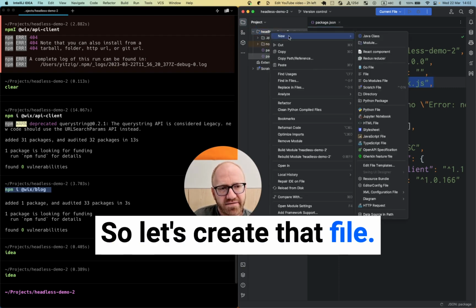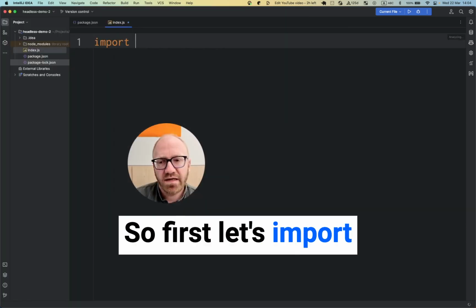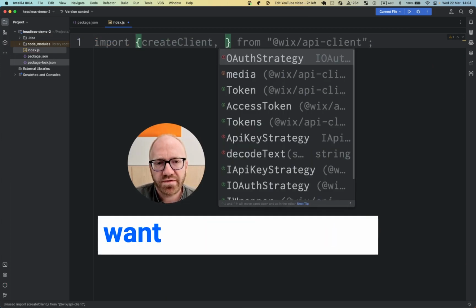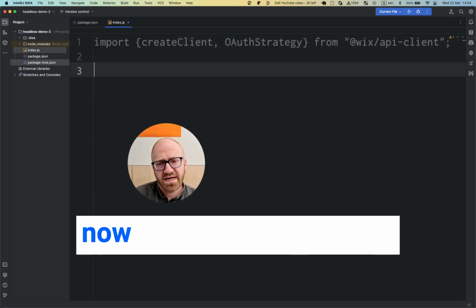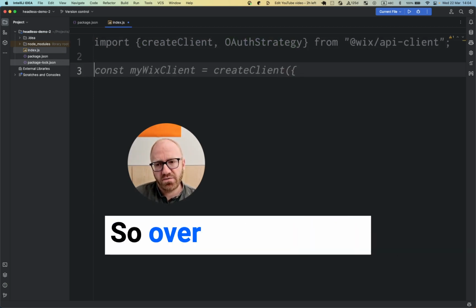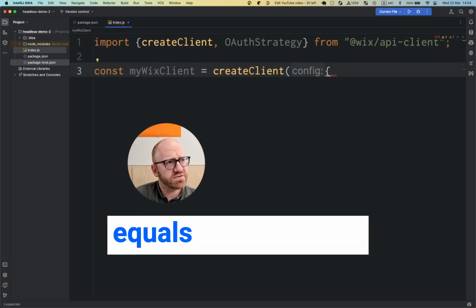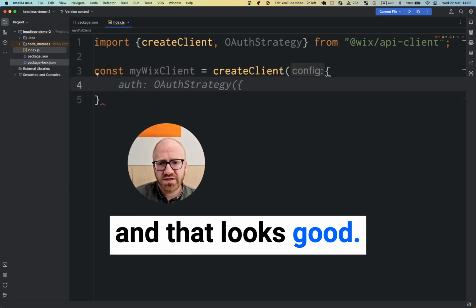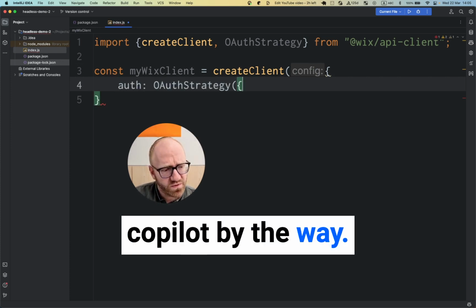So let's create that file. So first let's import the createClient function. And we're also gonna want the OAuthStrategy. And now let's create the client. So over here we have const myWixClient equals createClient. This looks good. And that looks good. This is GitHub Copilot, by the way.